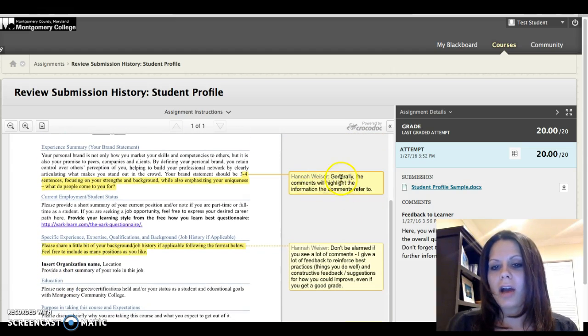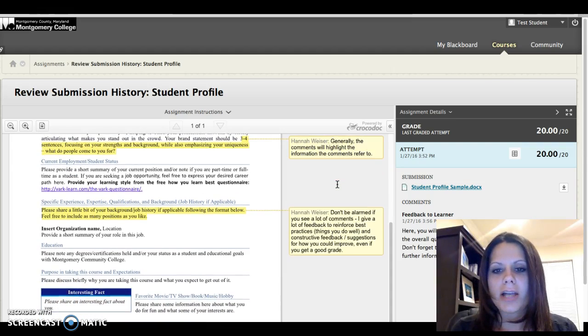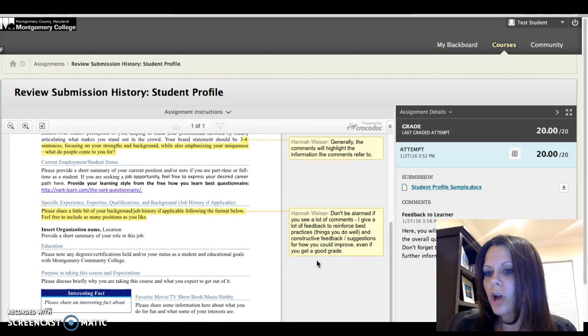In general, you'll see specific feedback throughout your submission. Now here, the comments will generally highlight the information that I'm referring to, and this looks similar to what Microsoft Word uses called track changes, which is something you can often use in the workplace. So it's good to get familiar with, and it helps you to understand how the comment relates to your specific writing.